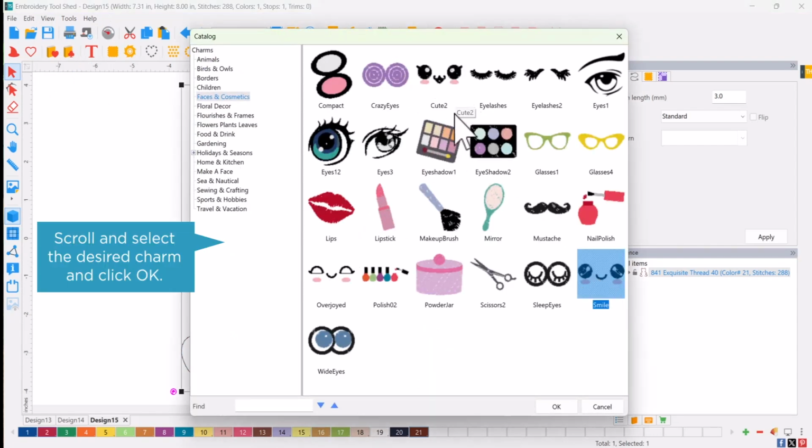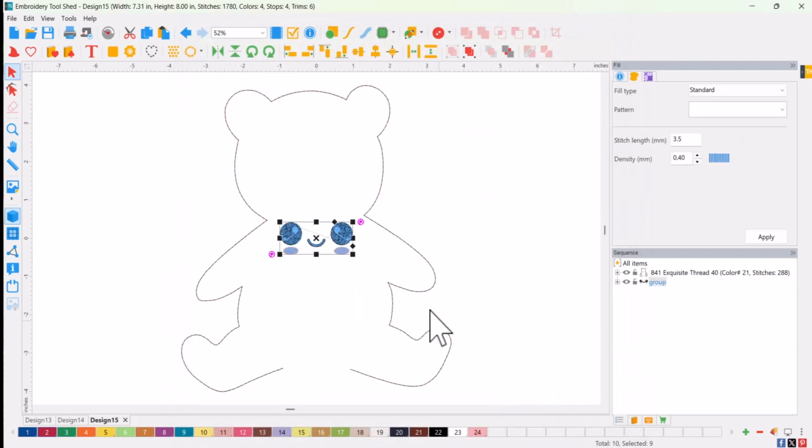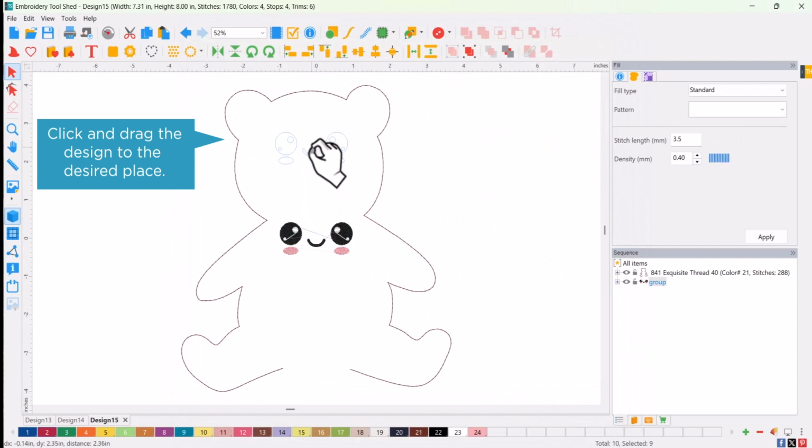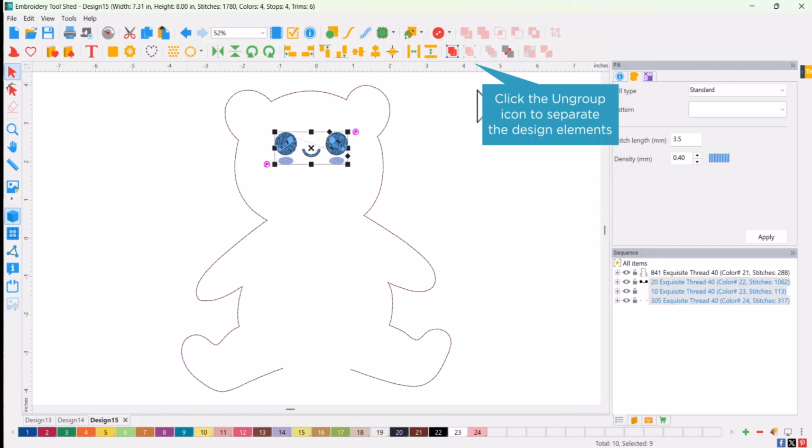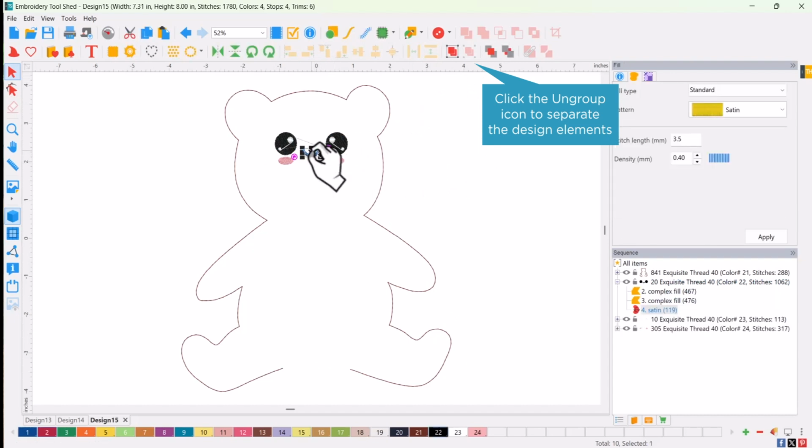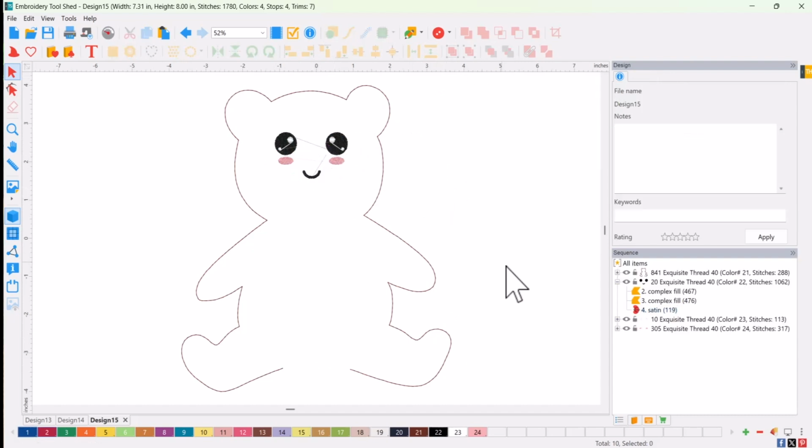So either the cute or the smile, I'm going to go with the smile and click OK and put that for my teddy bear face. And then I'm going to ungroup this so that I can move the little nose or mouth down just a bit. So, and I think that's pretty cute.